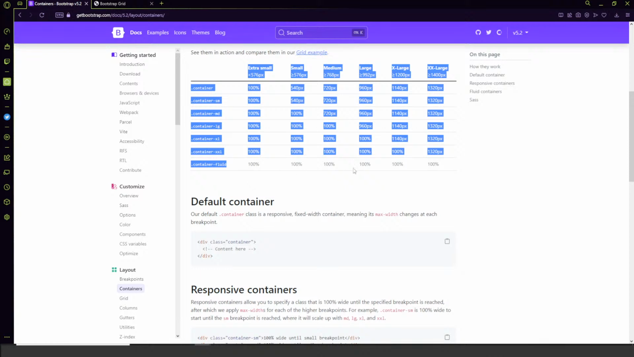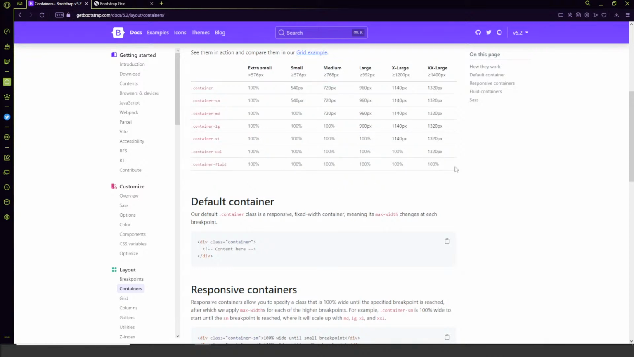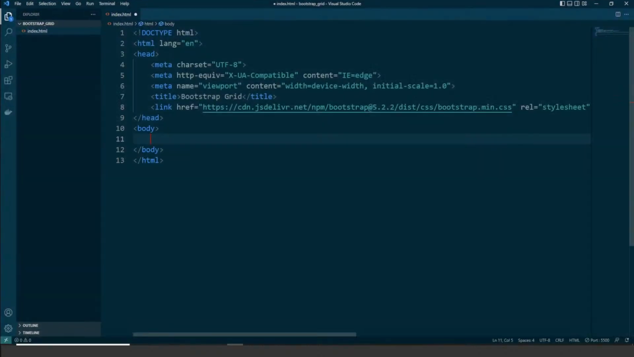I like using container-fluid, which is always going to be 100% width. If you want to have the sort of alleyway there, you can use the .container, which I think for our purposes here, I'm going to use. But I want to apply that to my element here. So I'm going to put a main in here.